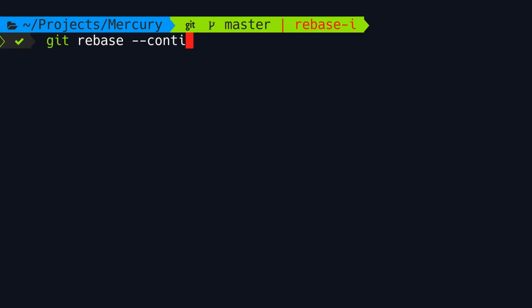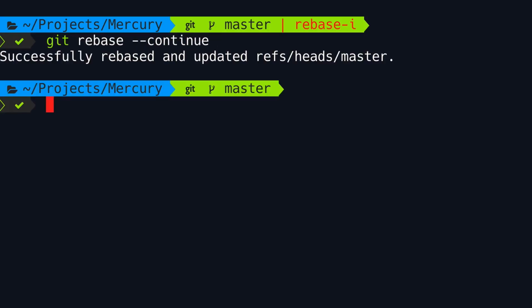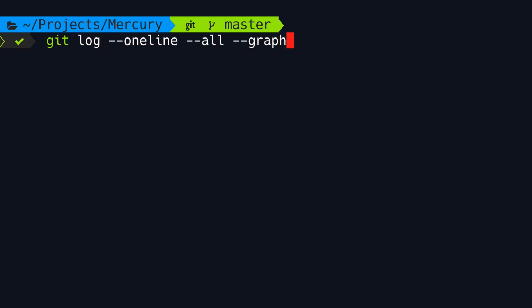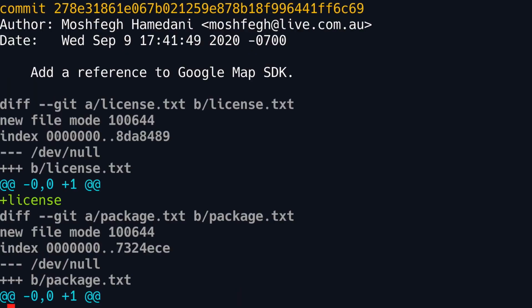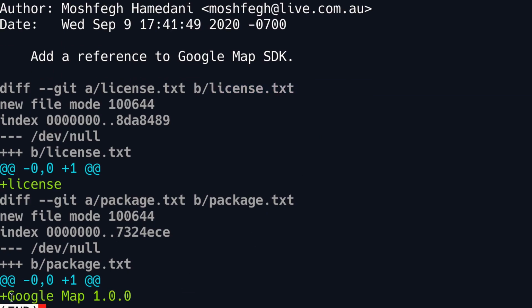So let's continue rebasing. Good. Now let's look at the log one more time. We have a simple clean history. Now, if you paid close attention, you probably noticed that the commit IDs are different. So here's the new ID of the commit that we changed. Let's copy this and run git show. So now in this commit, we have 2 changes. We introduced a new file, license.txt, and we added this line to package.txt.